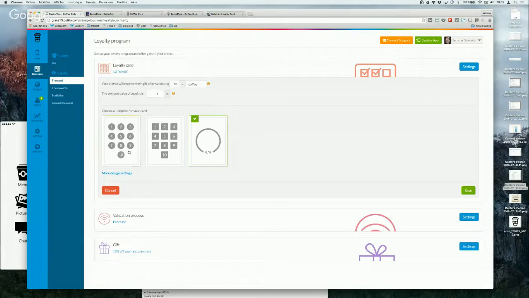Several designs are proposed to display how the card looks. Here you see three designs: a round one with the points and then the numbers, a squared one, and the gauge design, which is the one I've chosen. I'm going to show you right now how it looks inside the app. Just the time to share the screen of my phone.